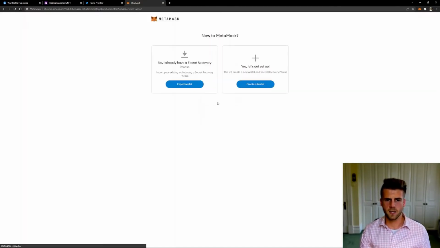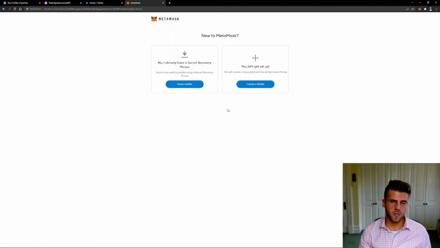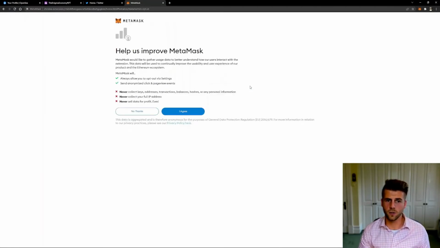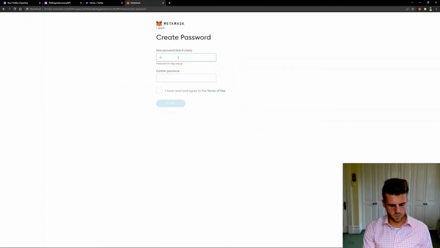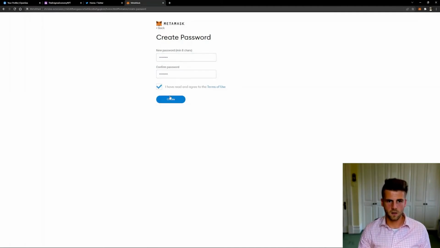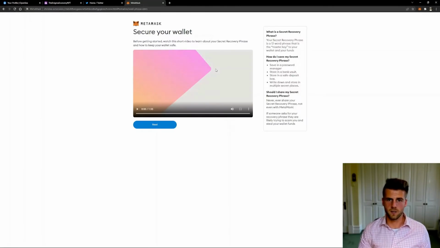We're going to press Get Started, and we're going to create a wallet. We're not going to import a wallet because we want that seed phrase to stay on the Ledger. So here we want to create a new wallet and set up your password. It has to be at least 8 characters. And once we've done that, we will have a brand new MetaMask account, complete with its own seed phrase.